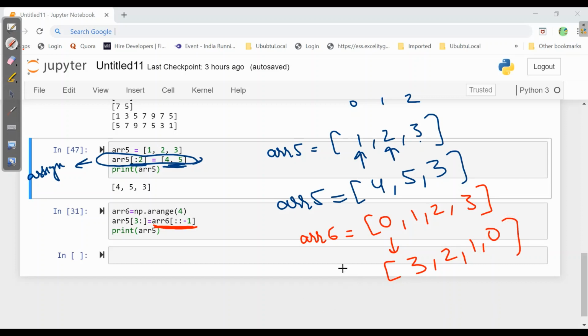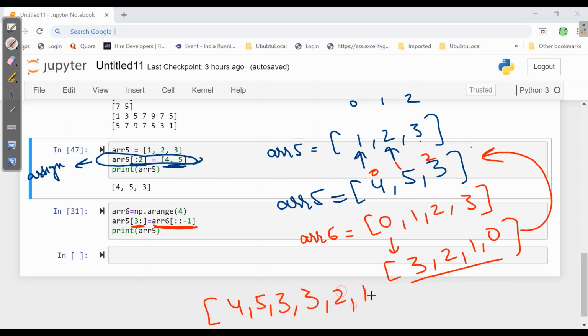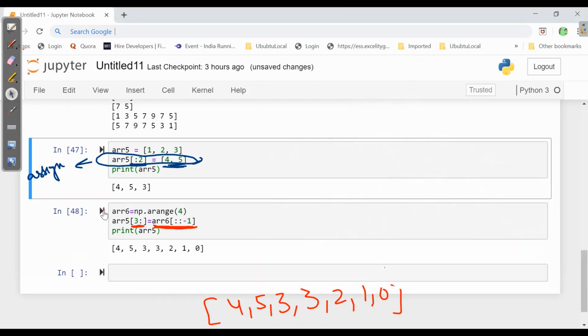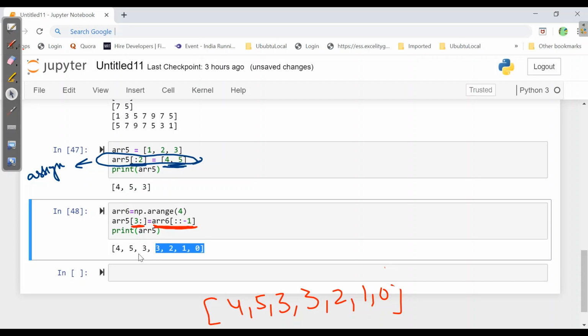ARR 5 from 3 onwards. Here we have 0, 1, 2. From 3 onward, include this value in this. So what will be our result value? 4, 5, 3, 3, 2, 1, 0. So when we check this, here we have 4, 5, 3 as it is, and 3, 2, 1, 0 of array 5 will be included in this array.